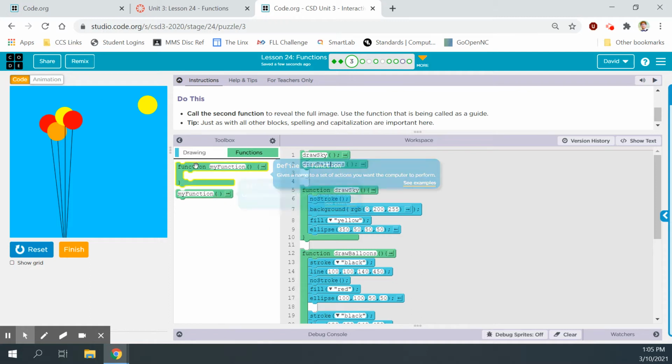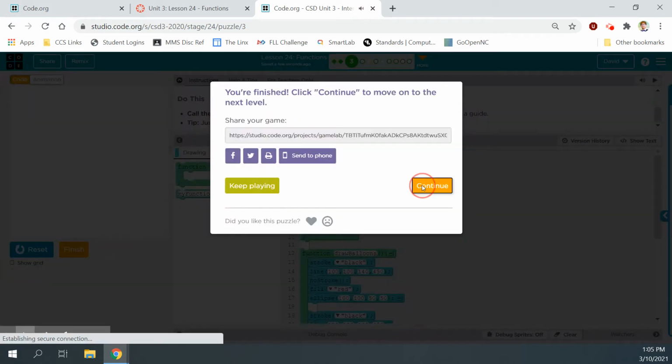So when I define my function, I'm telling it what to do. When I call the function, I'm telling it to do it. Let's finish this bubble and continue.